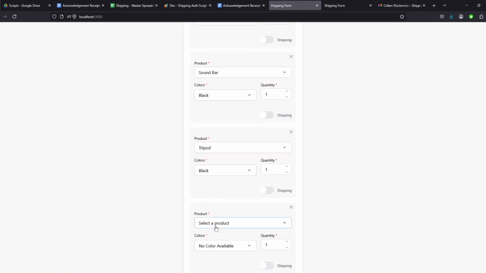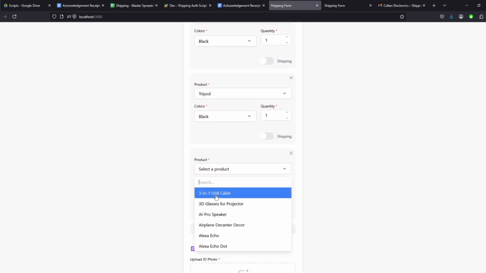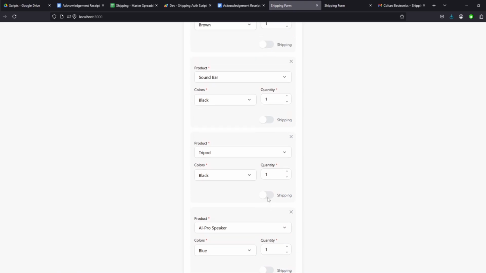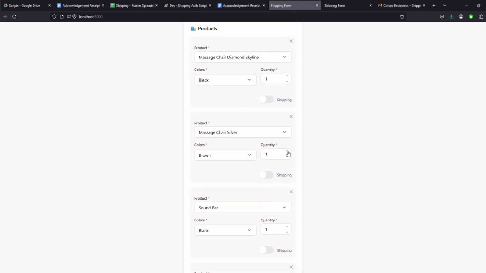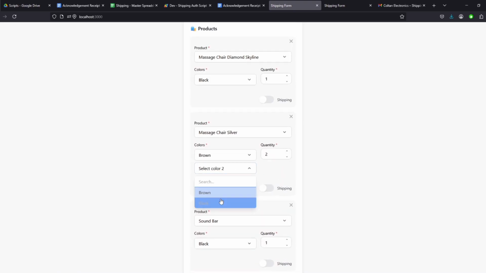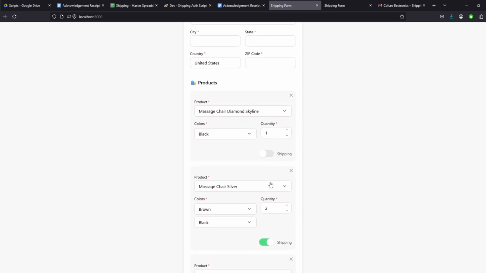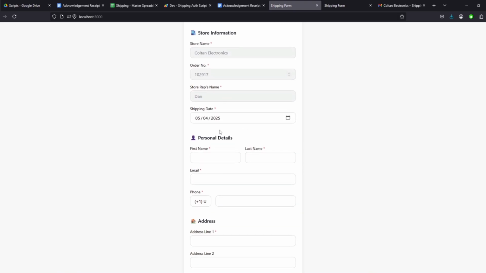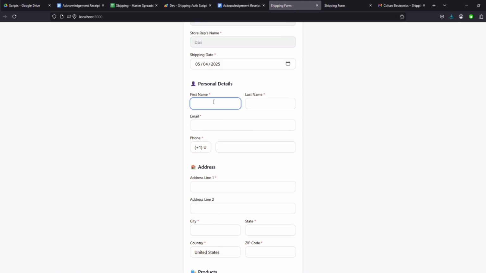If it fails to read the product name, it shows select a product, which is fine. I mean, no AI model is 100% perfect. If we increase the quantity, we can add more colors to it. We can also specify whether the product is for shipping or not. Also, there are several other fields that we need to fill out.